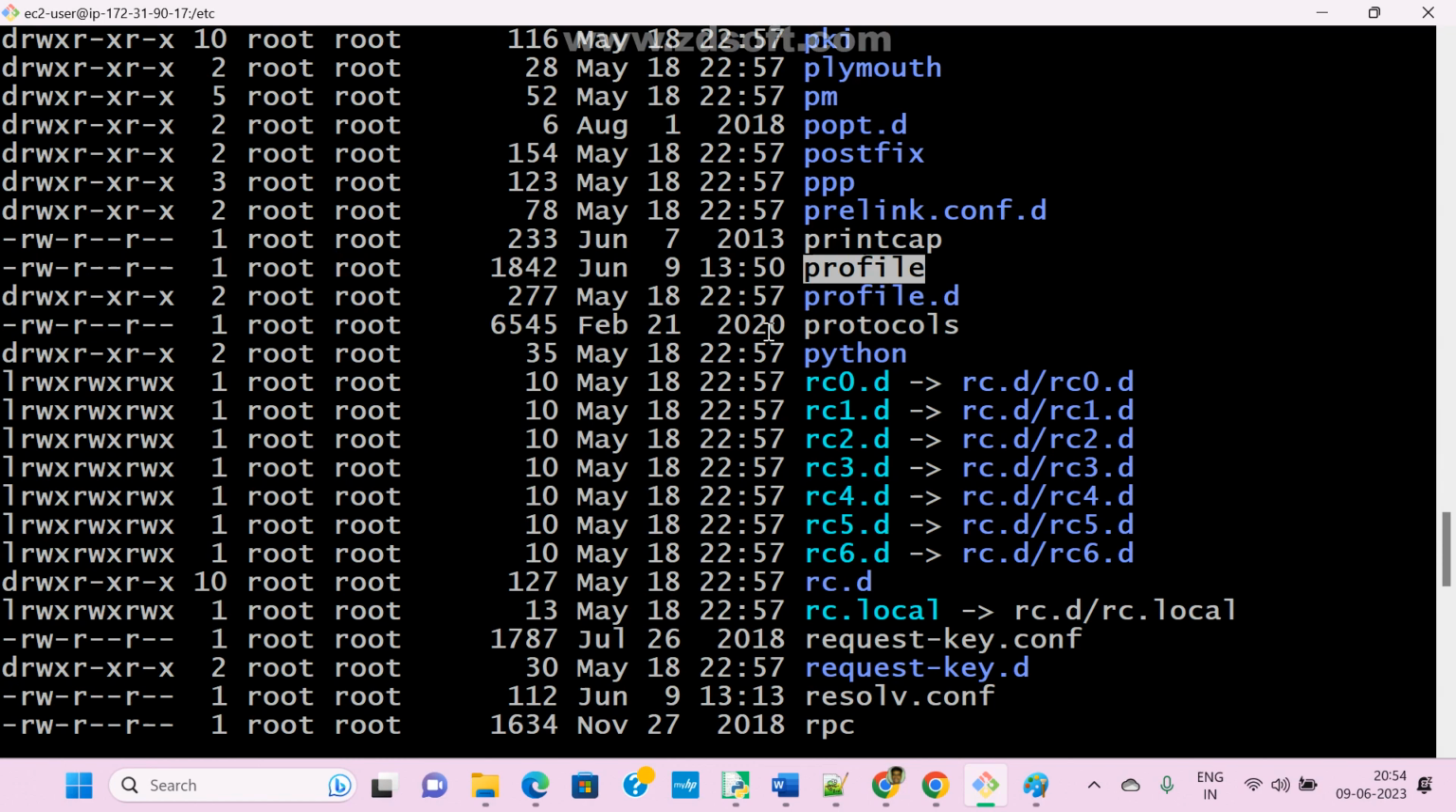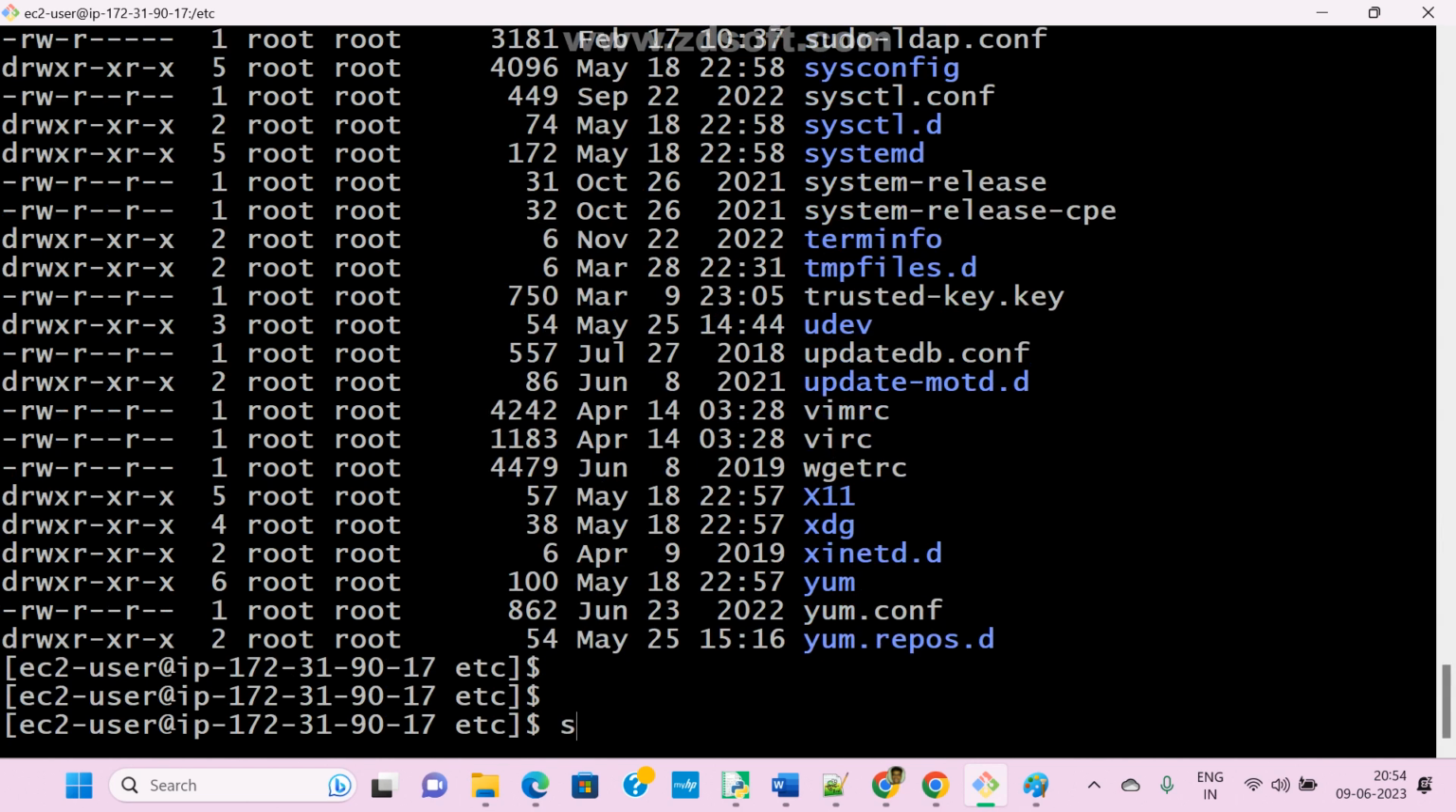This is your system level. Okay. Now edit that file. So sudo vi profile. This is the file name.